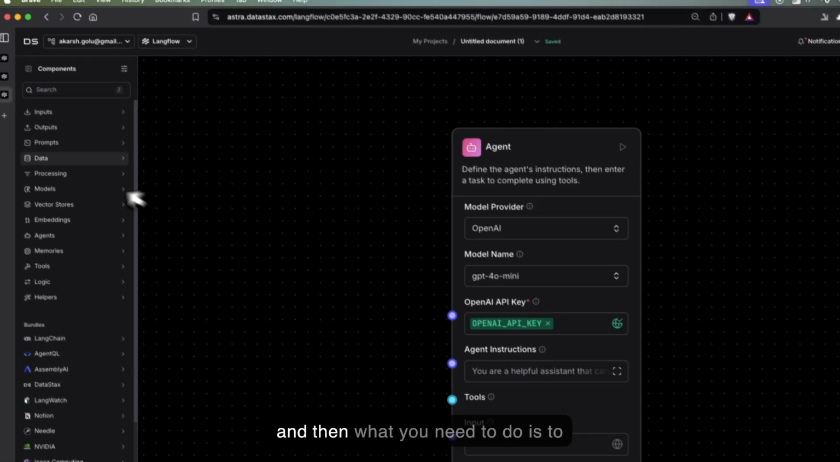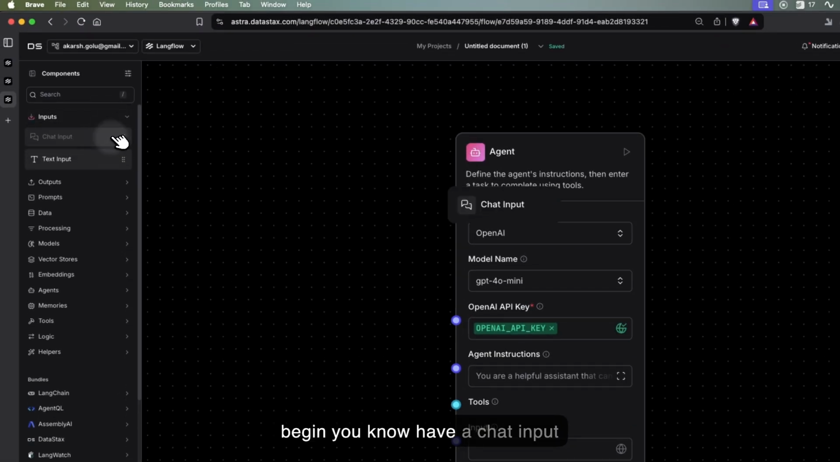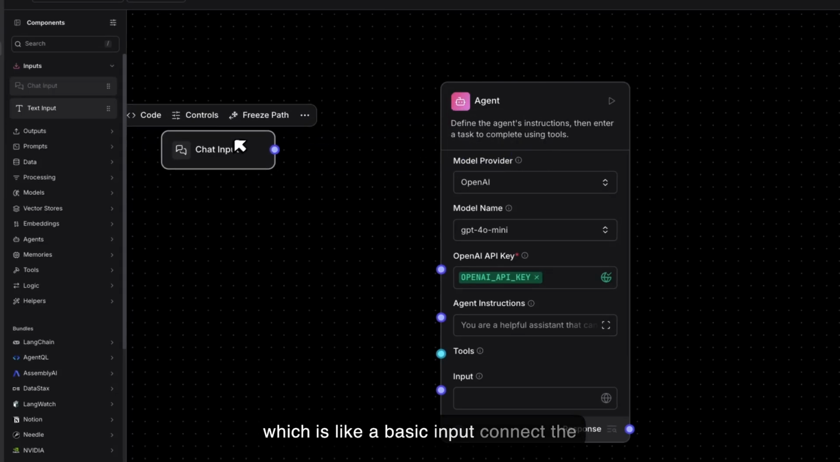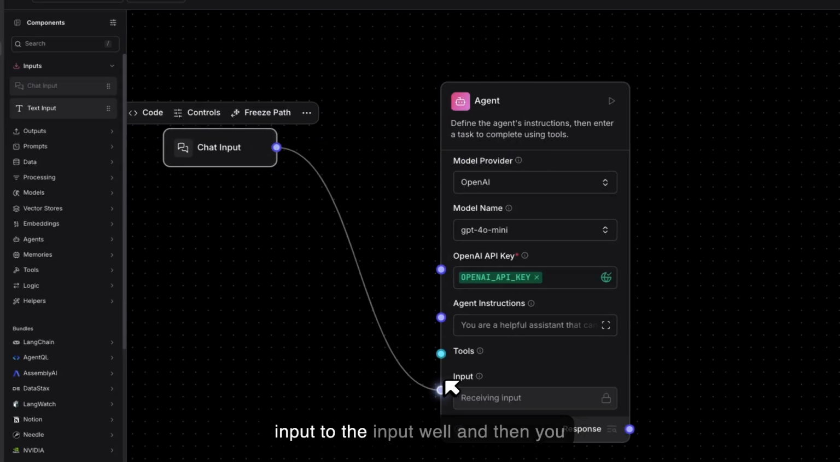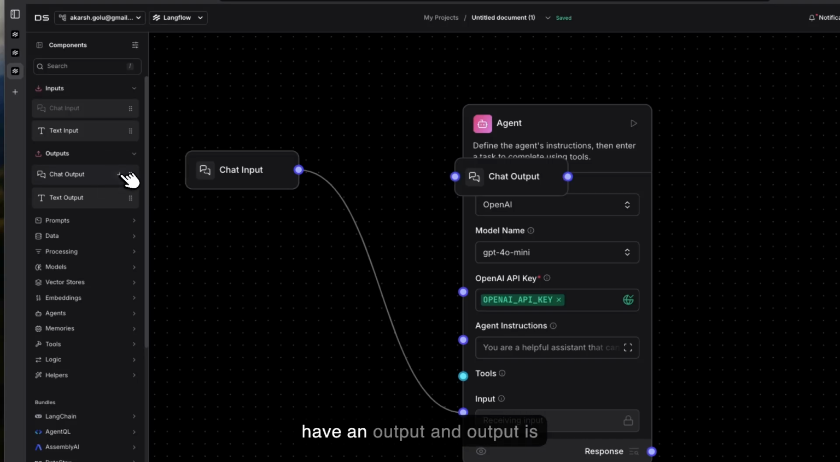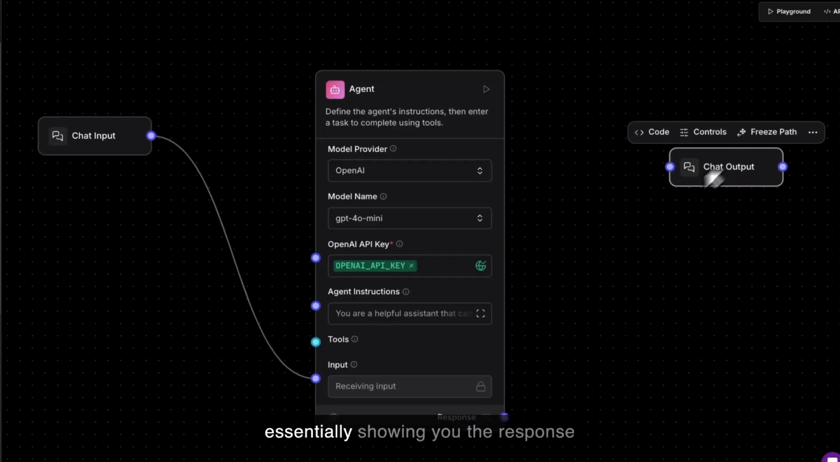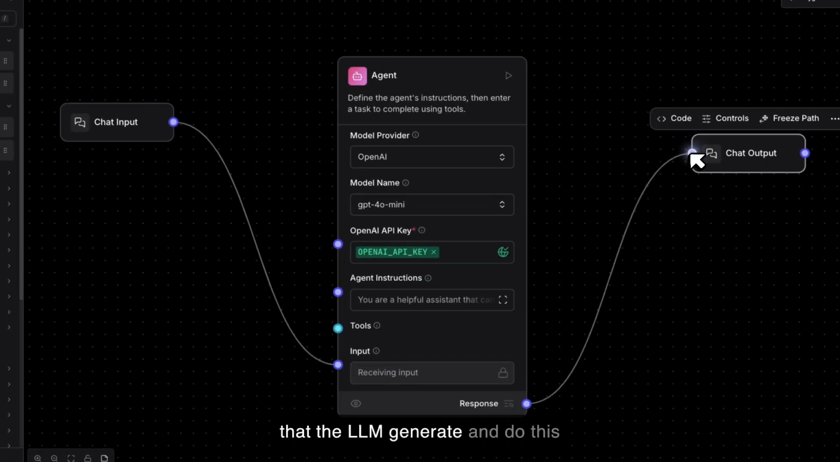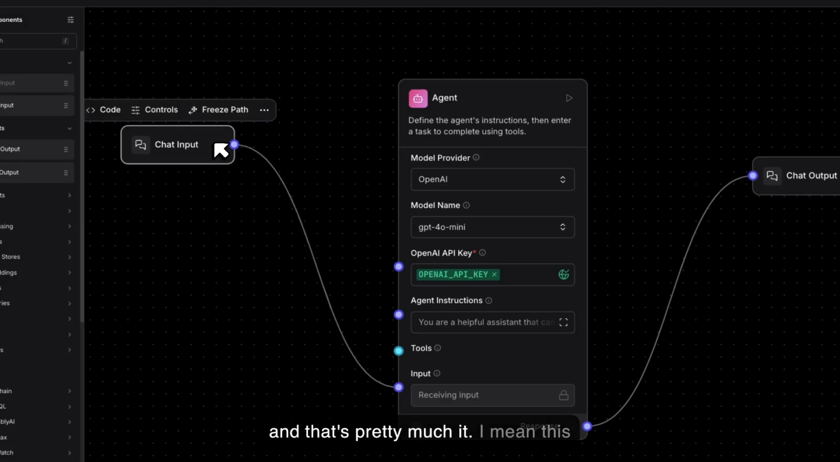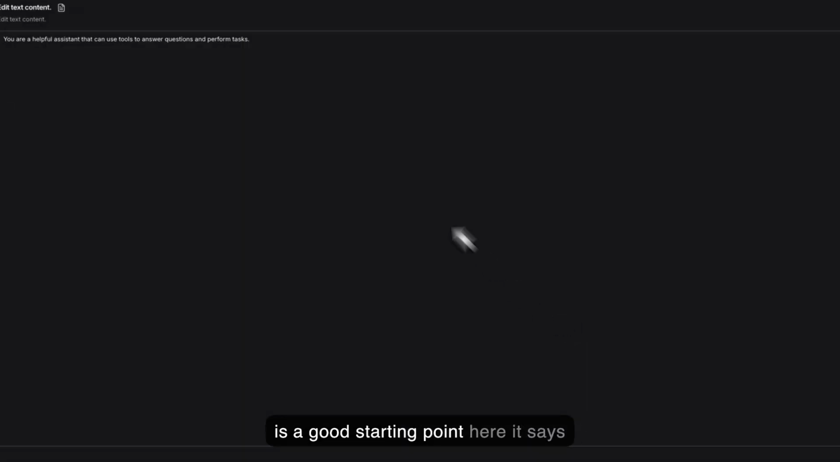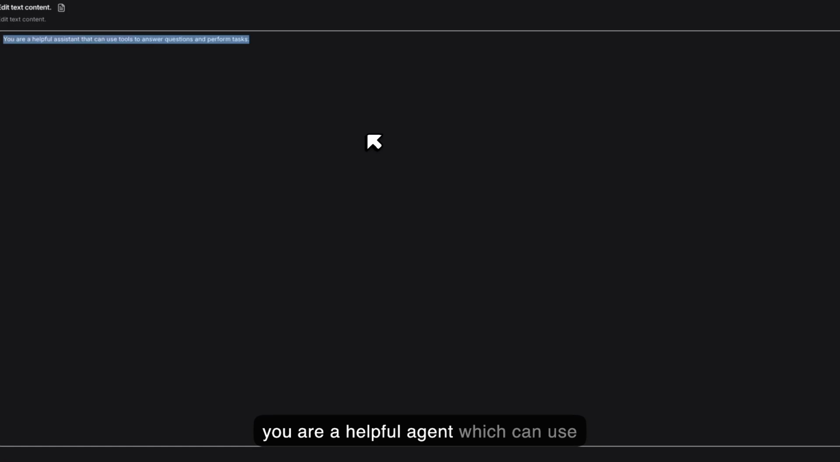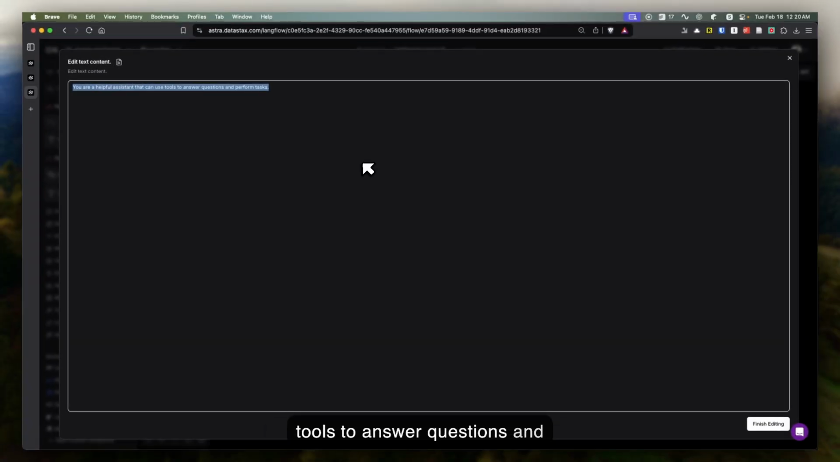Then, to begin, you need a chat input, which is like a basic input. Connect the input to the agent, and then you have an output, which is essentially showing you the response that the LLM will generate. And that's pretty much it. This is a good starting point. Here it says you are a helpful agent which can use tools to answer questions and perform tasks. I'm going to say you are a sarcastic agent which never responds nicely.